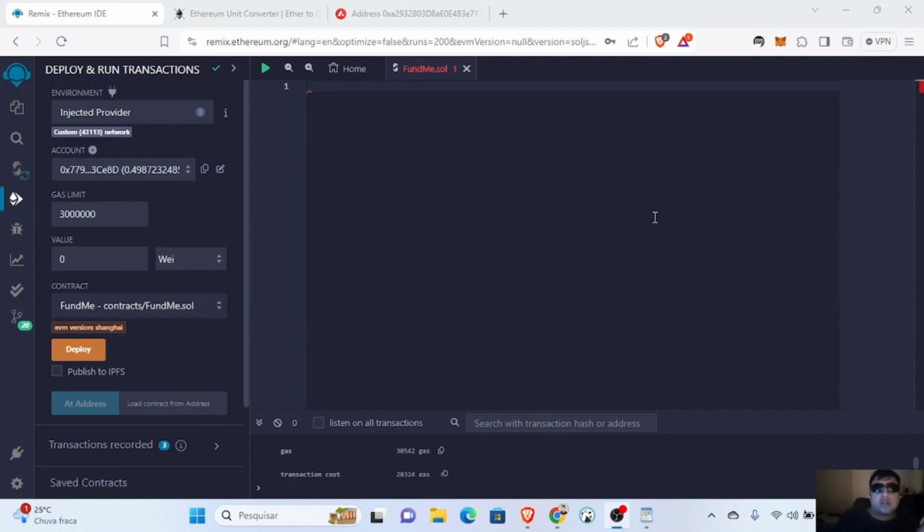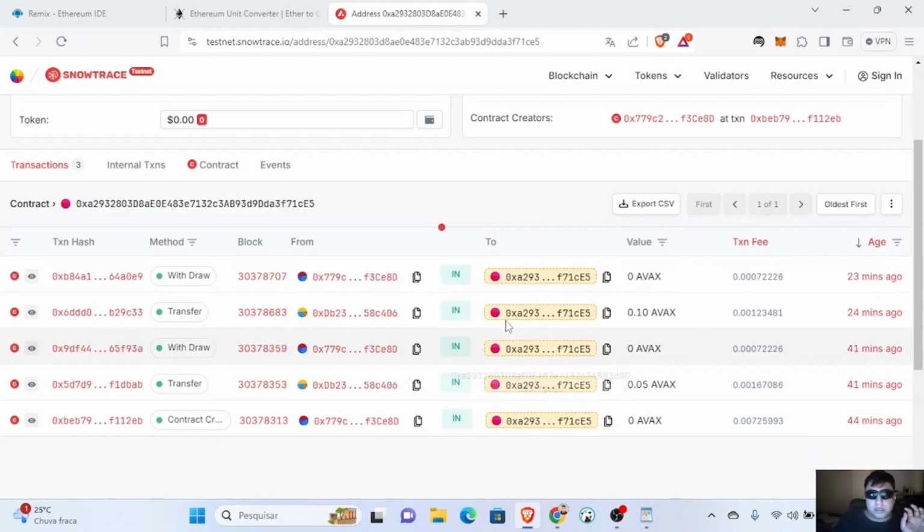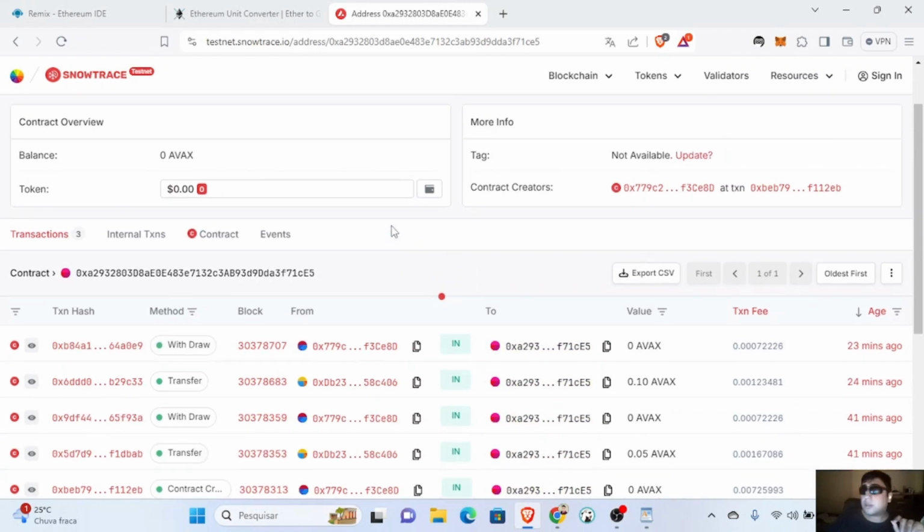So now I'm going to show you how to write the code from the beginning. I'm just going to write it for you. I will explain it as well. And just make sure that I clarify something that I said wrong before. When I was pointing this to here, 0xa293, I was saying that it was my address. Actually, it's the address of the smart contract.